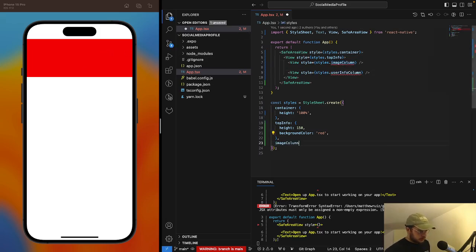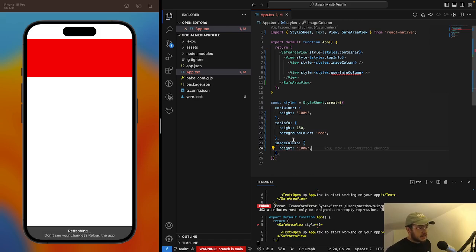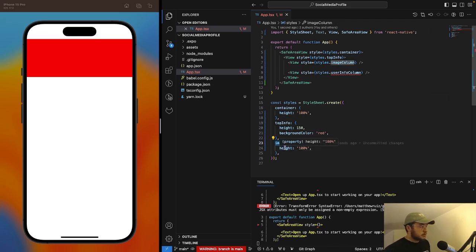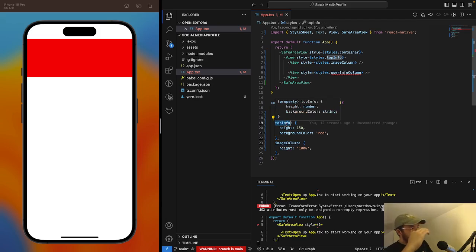But what if I do image column, height 100%. And if I were to ask you what the height of this image column is, the answer would be 150, right? Because image column exists within top info. So it just takes up the max amount of height inside of that top info, which is 150, right?